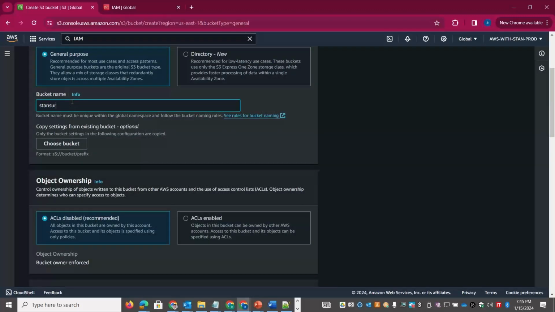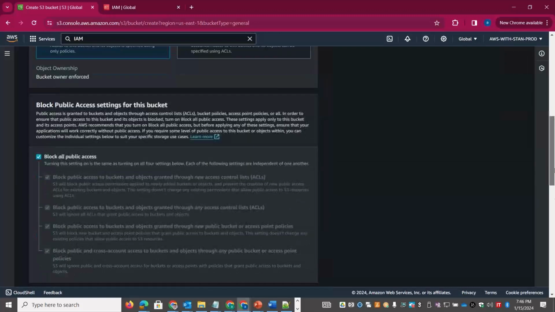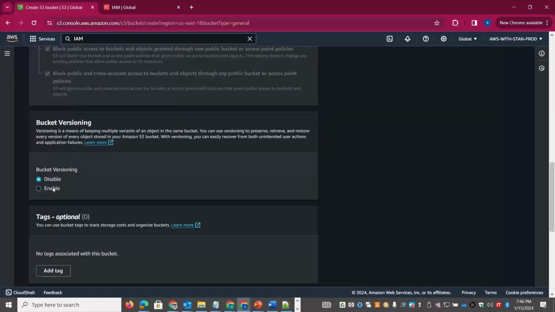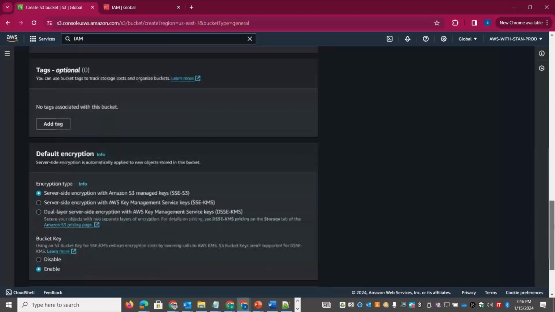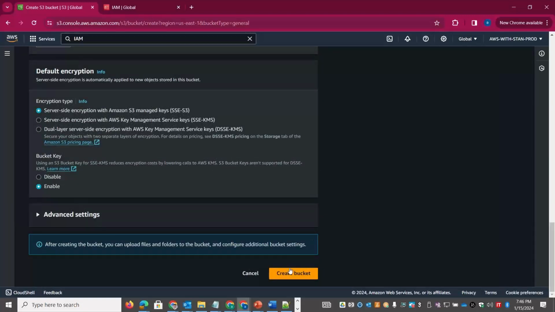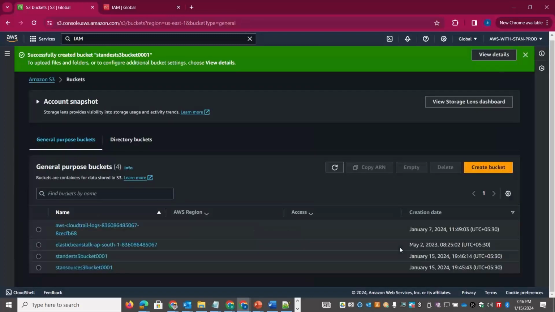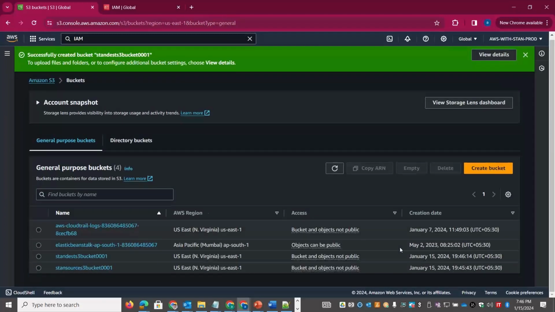So I'll call it stan destination S3 bucket 001. Okay, so this is the destination bucket I'm creating. I'll just enable the versioning there also. If the source which is replicating or copying the content has versioning, you have to enable the versioning on the destination side. Which means you need to have the same set of configuration or settings in both source and destination. There should not be a mismatch. So that is what I'm trying to convey there.